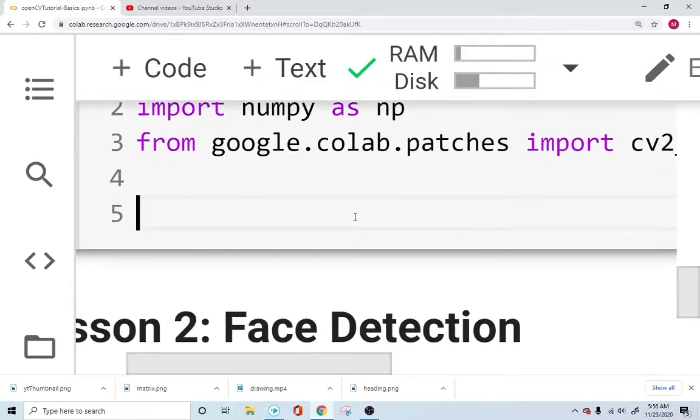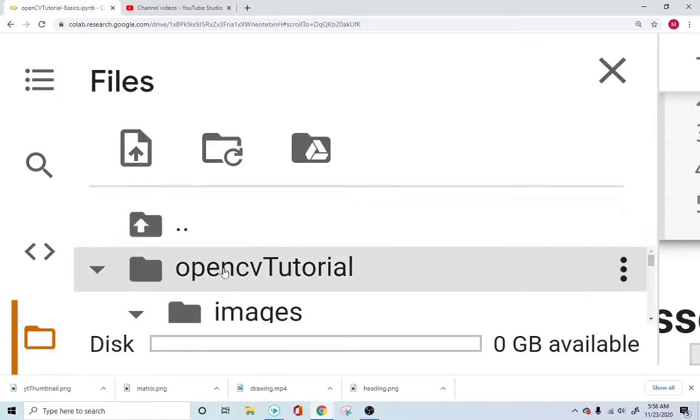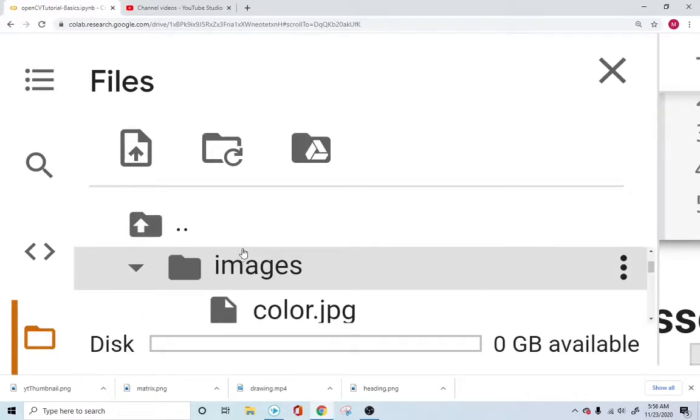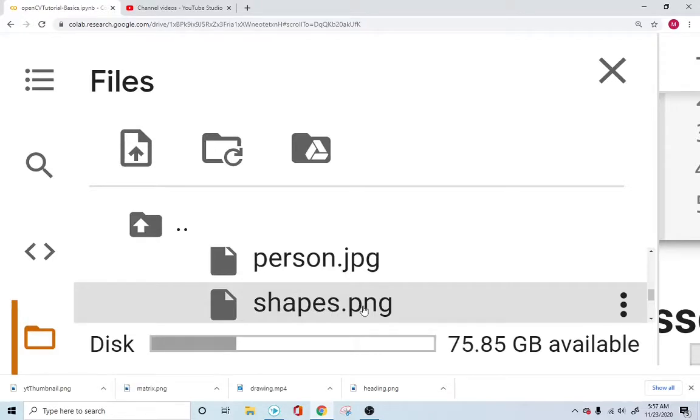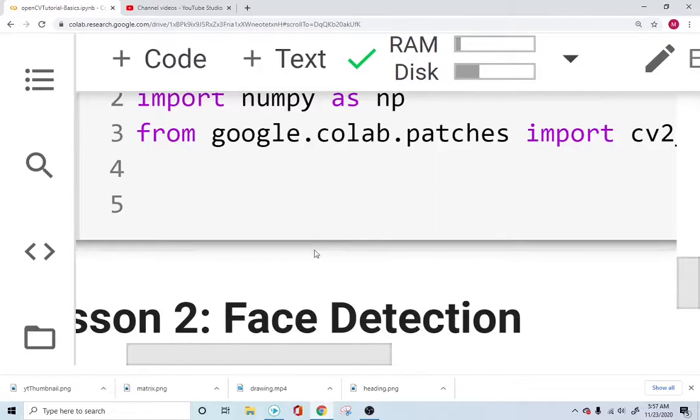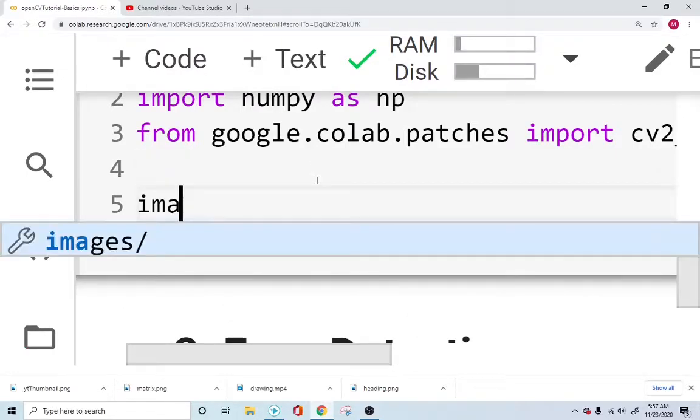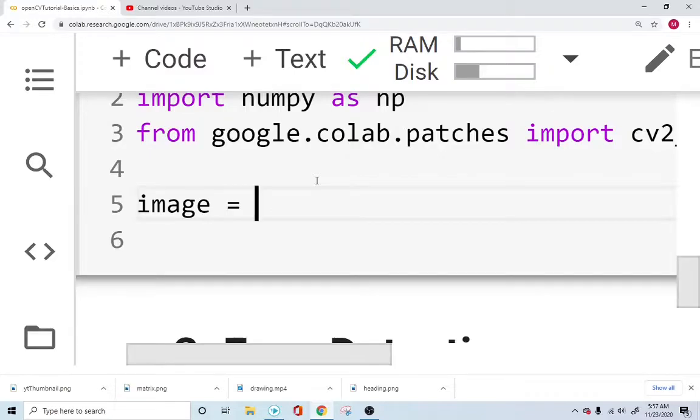Now we have all these images. We have everything in our folder. If you go back to this directory, under the OpenCV tutorial folder, under images, you have certain images, and we are going to be using the image called shapes.png. So coming back here, we will say, OpenCV, I have this image called shapes.png, and I want you to read it.